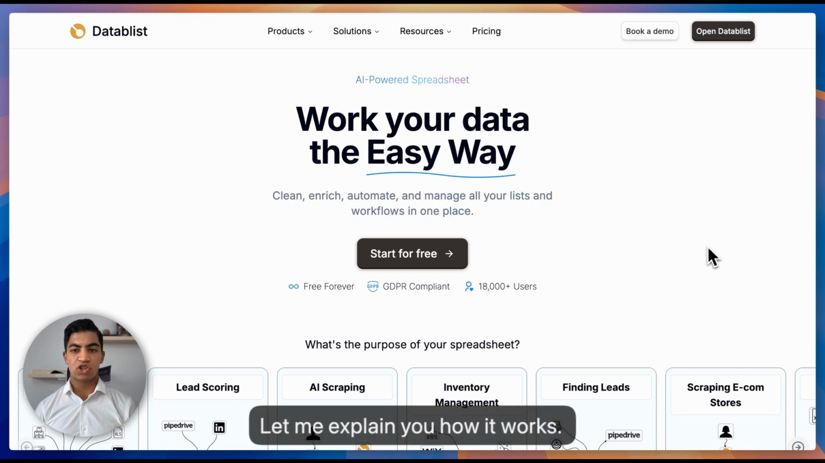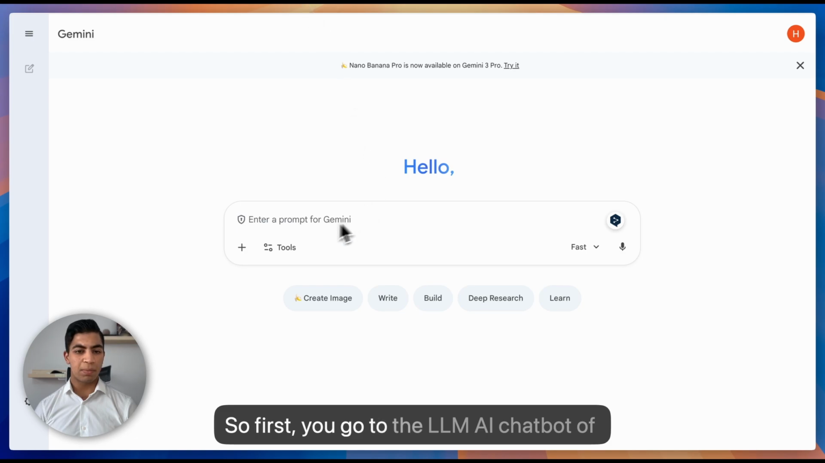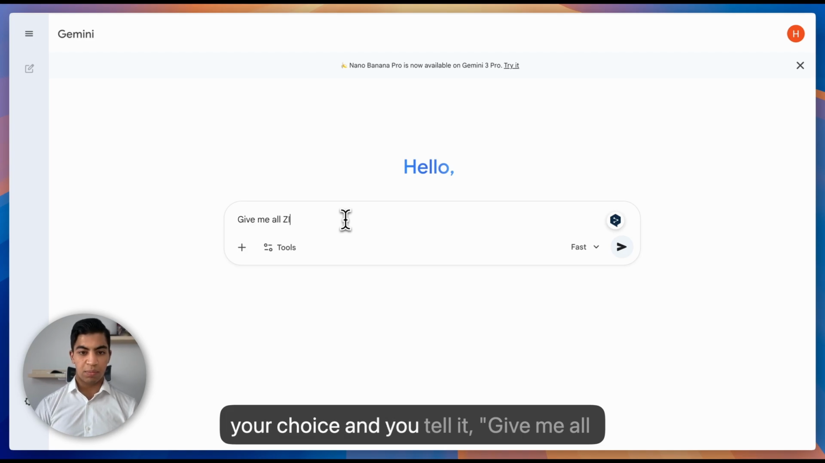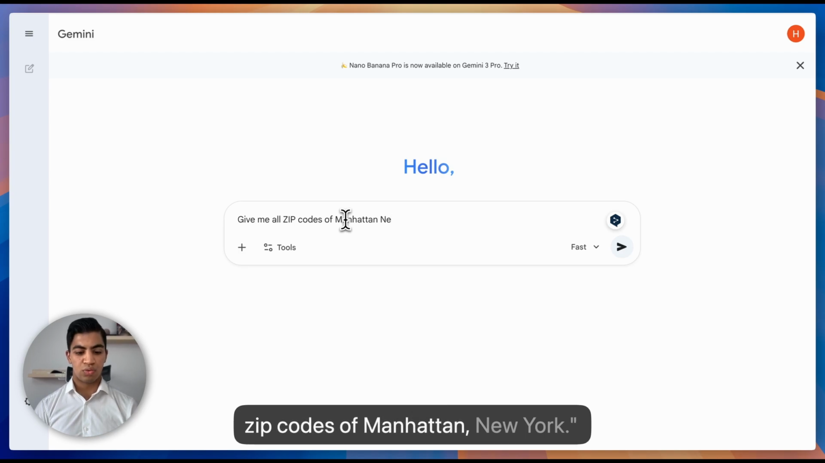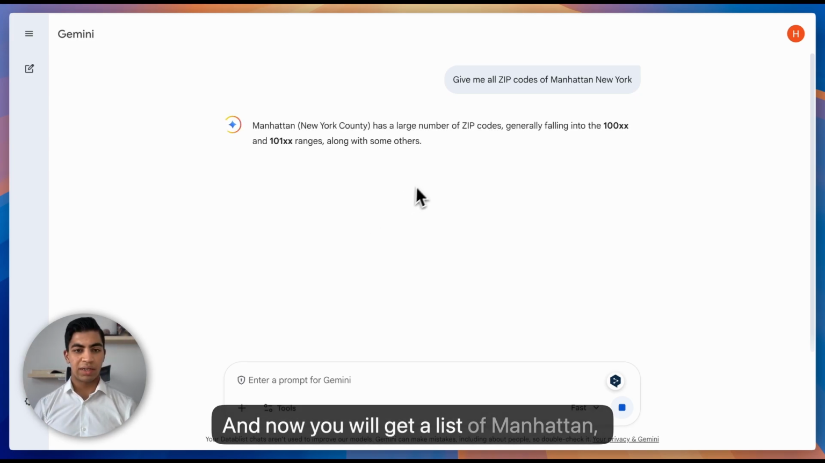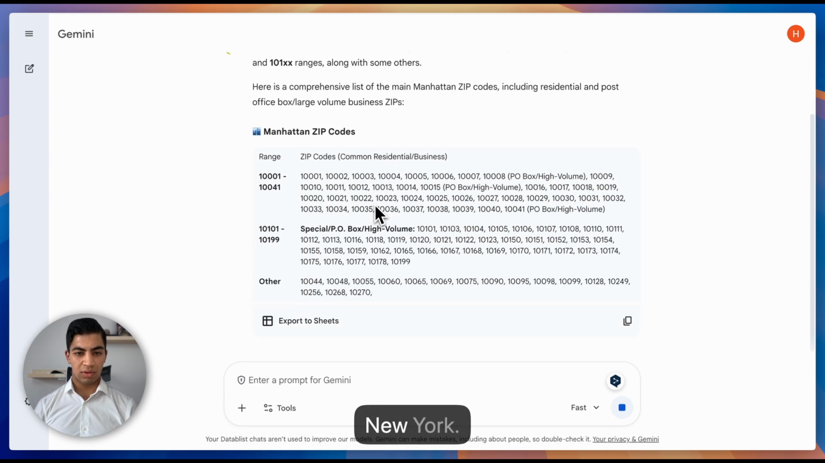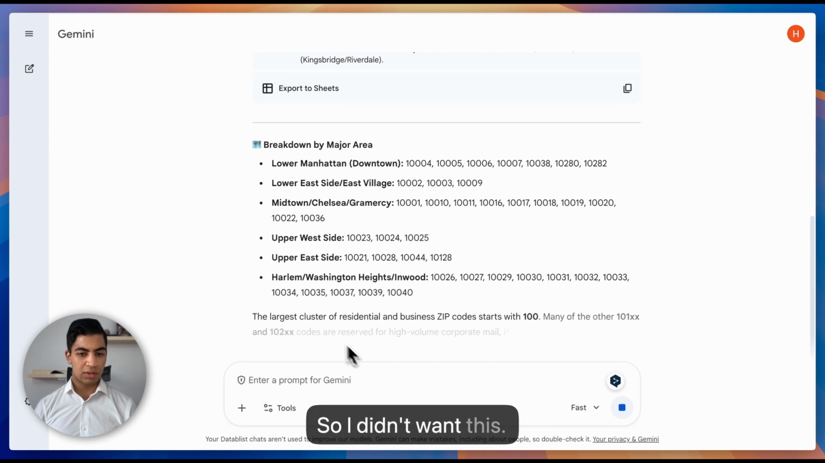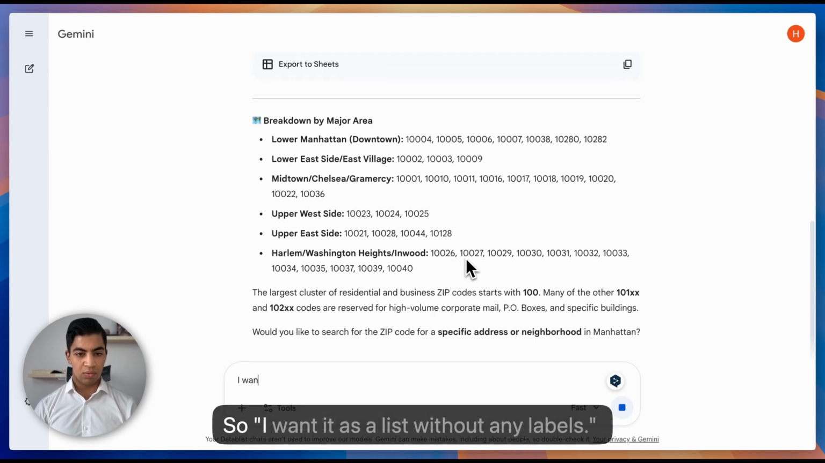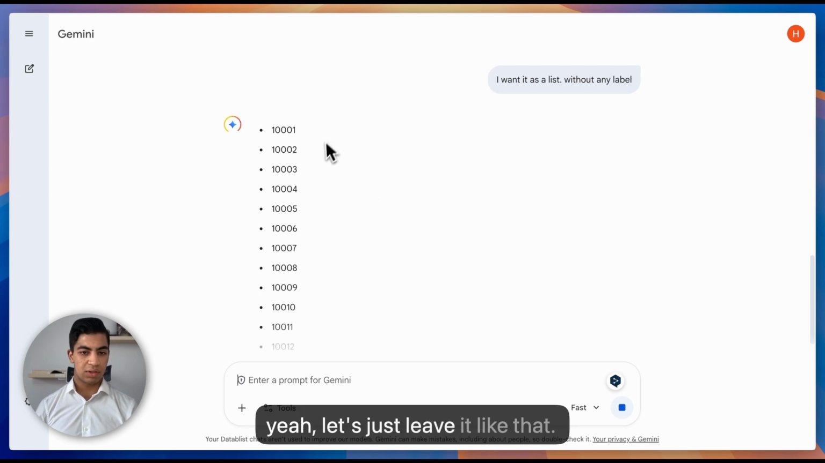Let me explain how it works. First, you go to the LLM AI chatbot of your choice and tell it, give me all zip codes of Manhattan, New York. And now you will get a list. Oh, okay, I didn't want this. I want it as a list without any labels. Okay, let's just leave it like that.